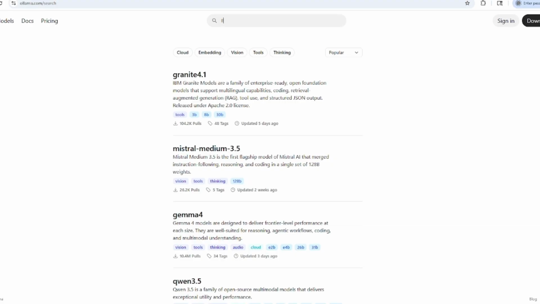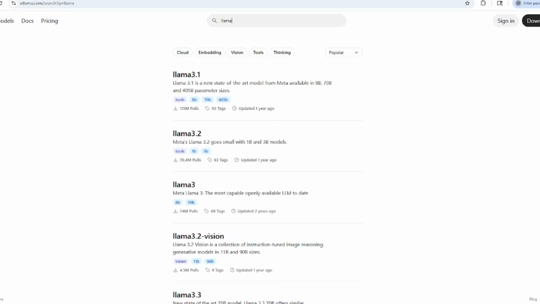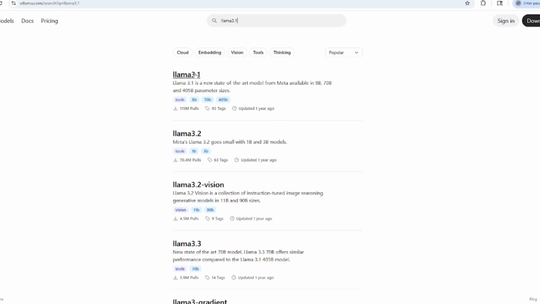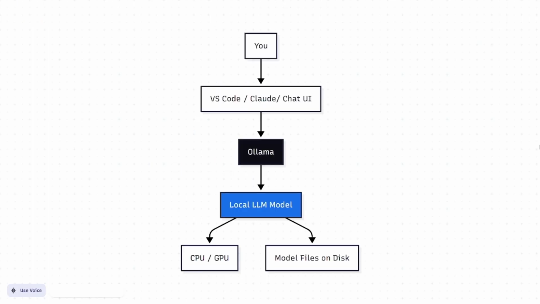Now the next thing is that we have to pull one of the models. If you remember the architecture diagram which I showed you, the model has to be actually sitting on your system. So Ollama is a runtime. Ollama just provides the environment to run your models, but it is the models that are the actual LLM.